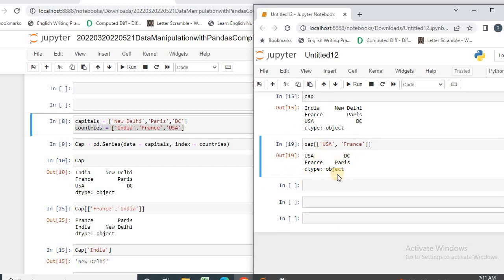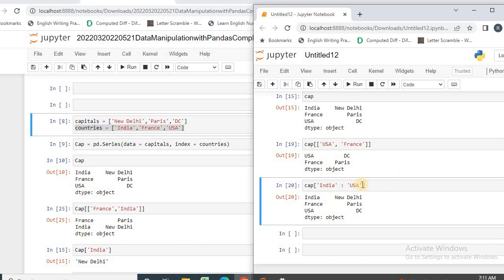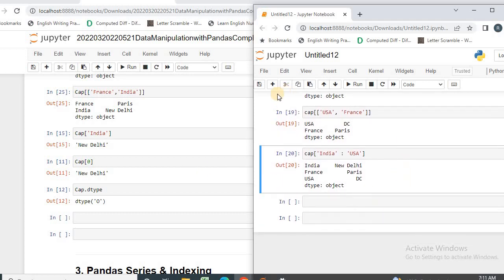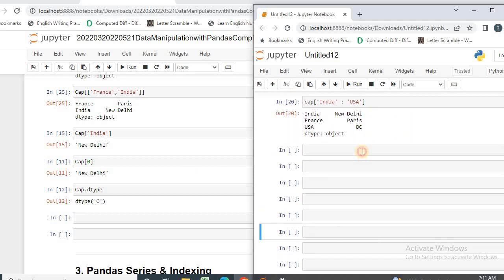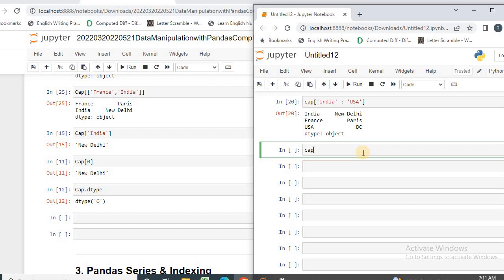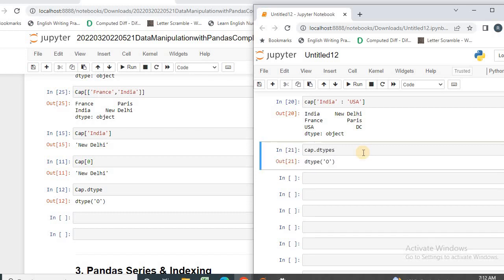USA comes first. So one more thing, cap India till USA. So like this, slicing with the help of name also we can do. If we want to see the type of cap, the type will be object only.